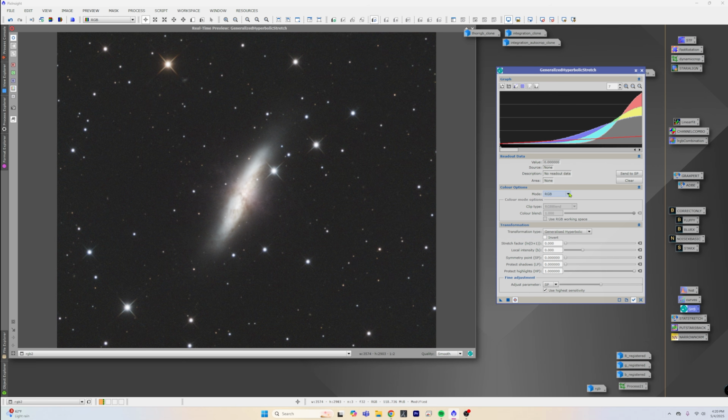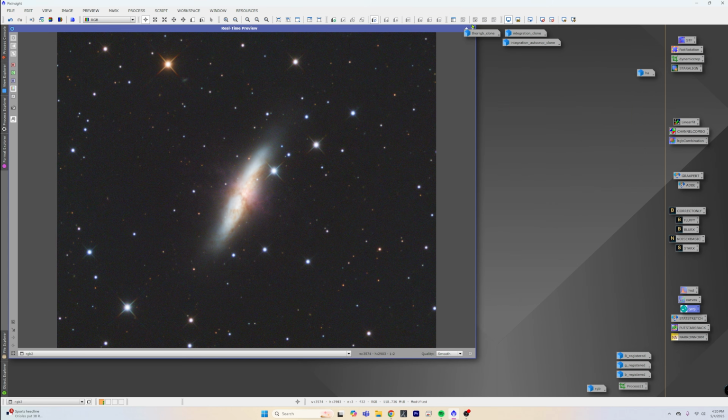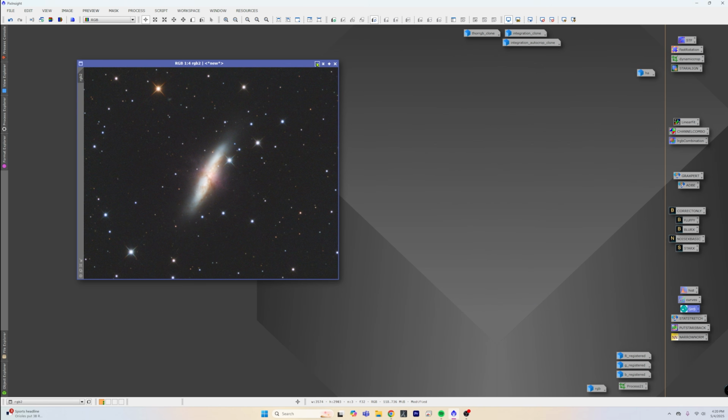Don't forget to do your saturation while you're in here. Switch to saturation, and let's just pull up on the saturation a little bit and watch our colors and stars come to life. Go ahead and apply it. Close it. There's two images done.